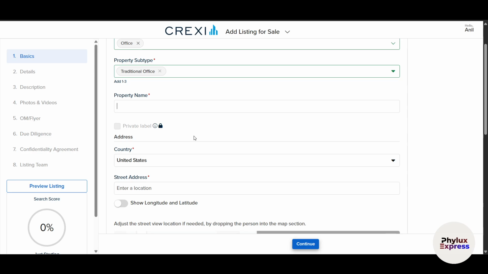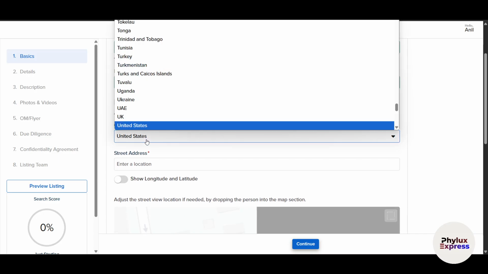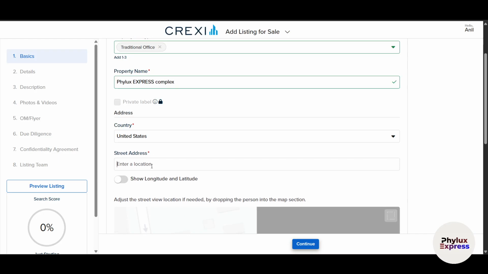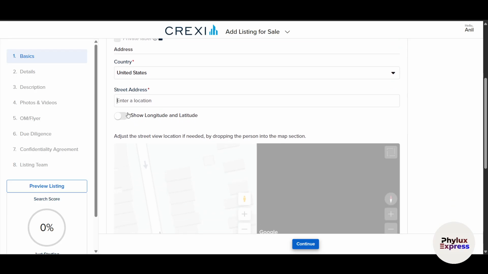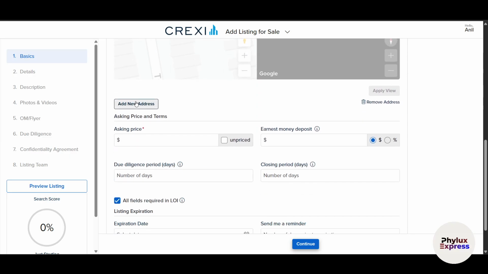Now what's the property name? I will just write here Filex Express, or I can just write complex. Then you can click on the exact location and enter the street address. You can even show longitude and latitude here. That is really easy. You can add a new address, and there is the asking price. I can just write here, for example, some amount in dollars, and then the earnest money deposit. You can get it here.